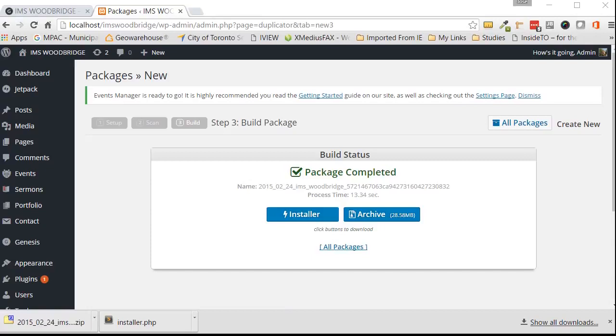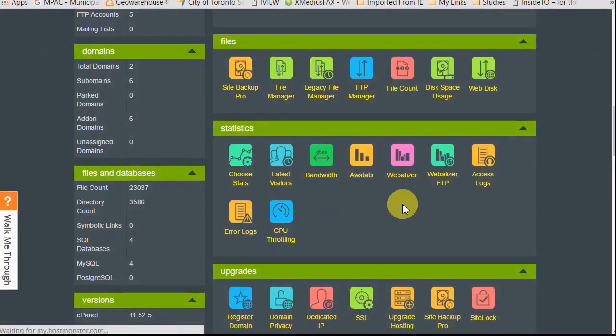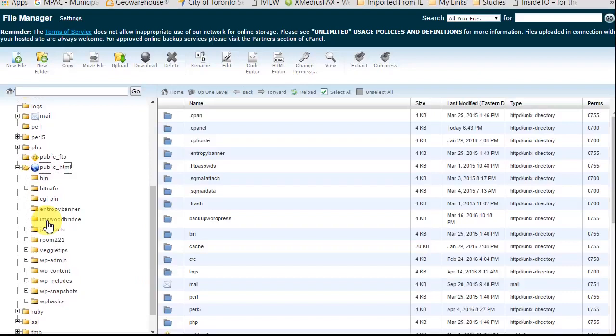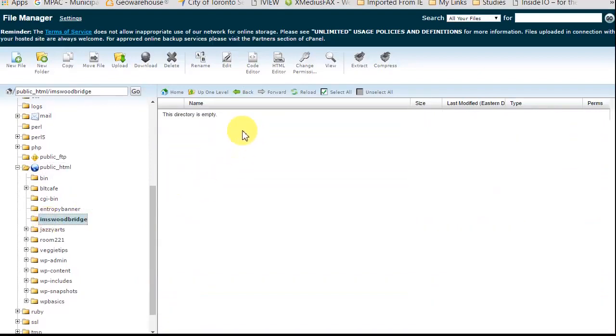Once those files have been downloaded, there are two ways to upload the files. I'll show you both ways and you can decide which way you want to do it. The first way is to use your cPanel. You just go to your site and look for your file manager on your cPanel. Mine is right here, so just go ahead and click on that. Then navigate to the folder where you want to install it. I have a number of sites on mine, so I go to public HTML, and then I'm going to put it in IMS Woodbridge. As you can see right now, it's empty. Now you can just click upload and upload your files as is, and that would be the end of that step.